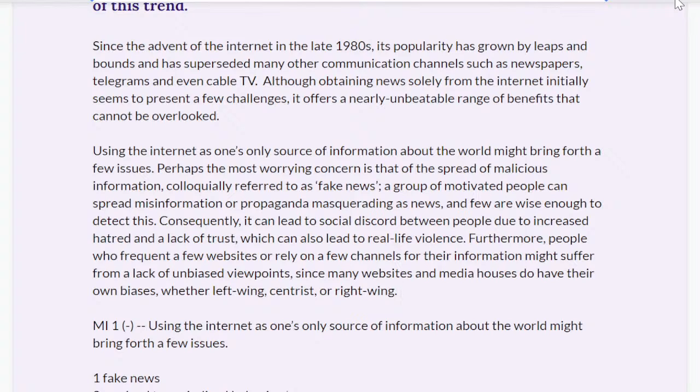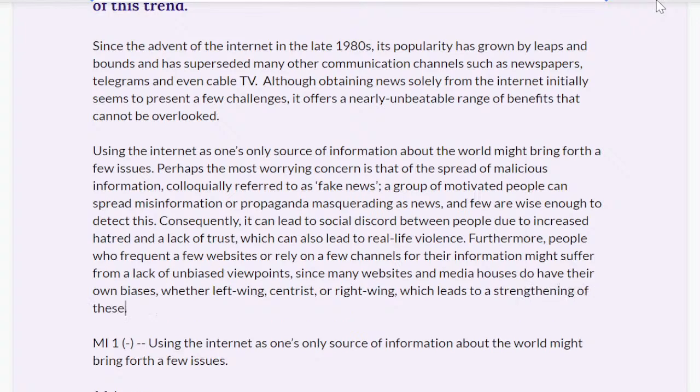I think people who frequent a few websites or rely on a few channels for the information might suffer from a lack of unbiased viewpoints, which leads to, what do we call them? I mean, your beliefs just get fossilized, which leads to a strengthening and it's okay to write information like this, but only if you're confident that you're doing it the right way.